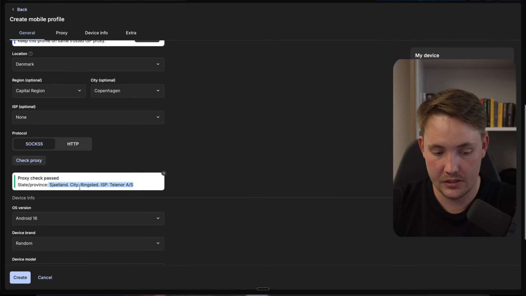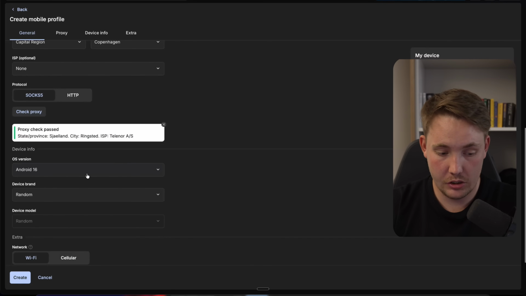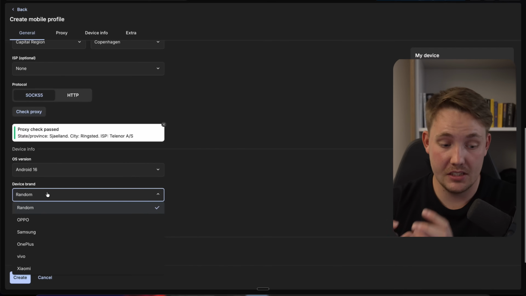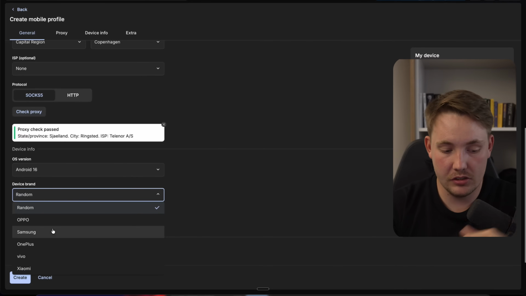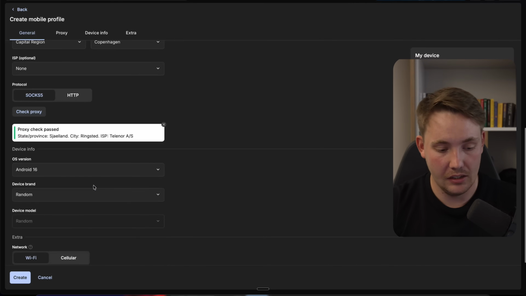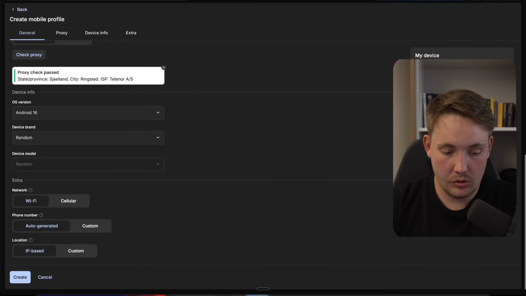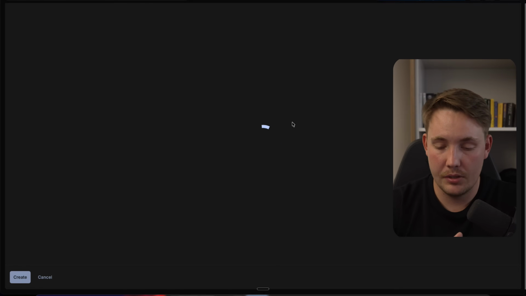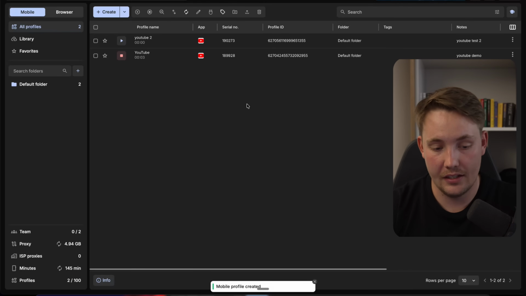So this is the state and province that we're using. We have the ISP. You can choose the Android version that you want to use, and also a specific brand of the device. So these are just Android devices in the cloud that you can access. So the rest here, I'm pretty much good to go with that. I'm just gonna go with a random device, and you can create it, and pretty much just in a few seconds you have everything available.